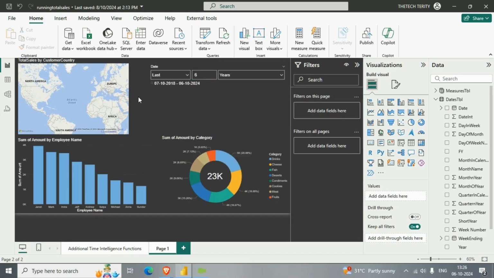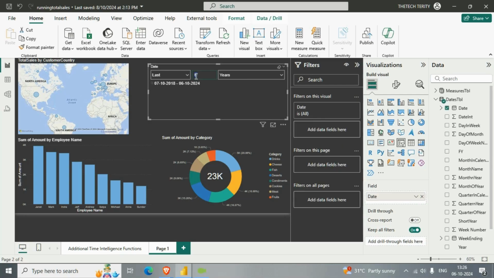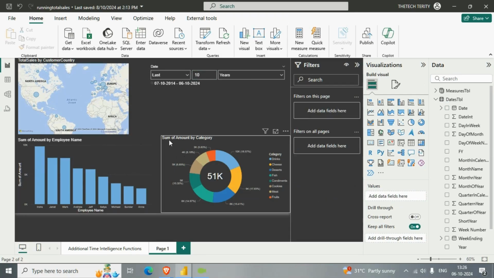So let's see, you can see. So this is 2024, and minus 2018. So you can see we have the last 6 years' sales figures. Now I'll change this to, let's say, last 10 years. Let's see. I can see we have the last 10 years, meaning we have 2014 to 2024.